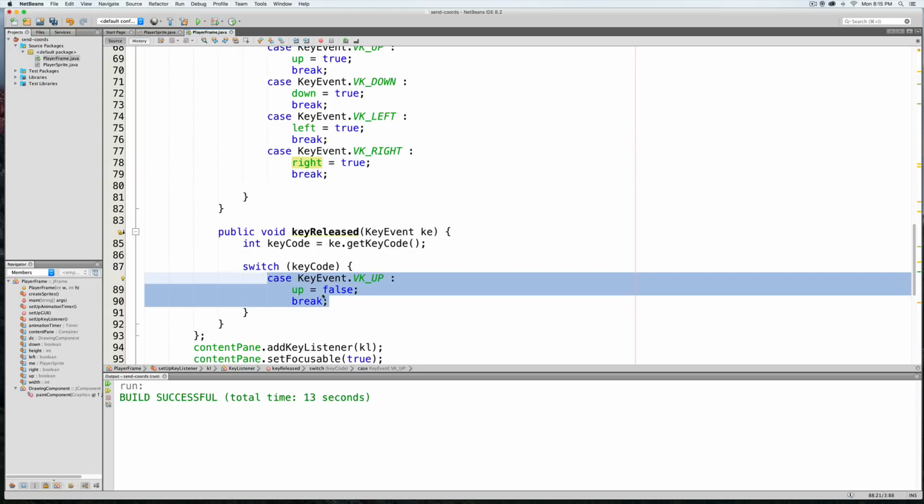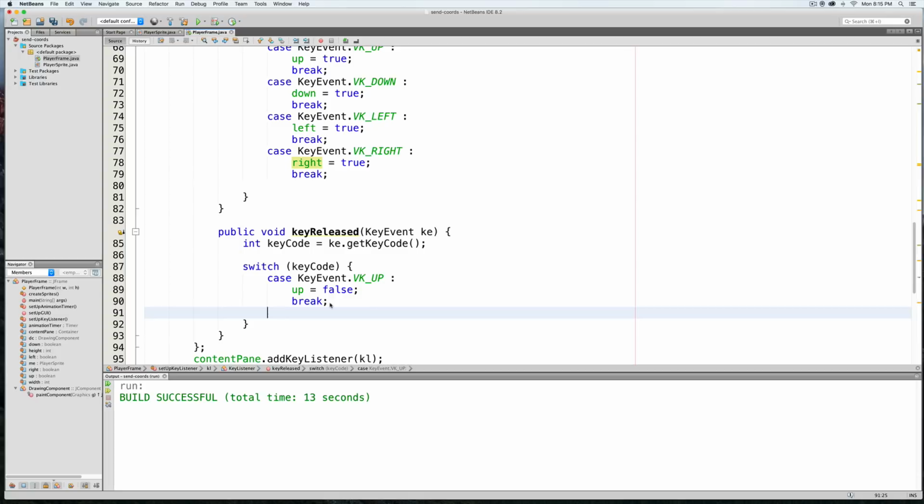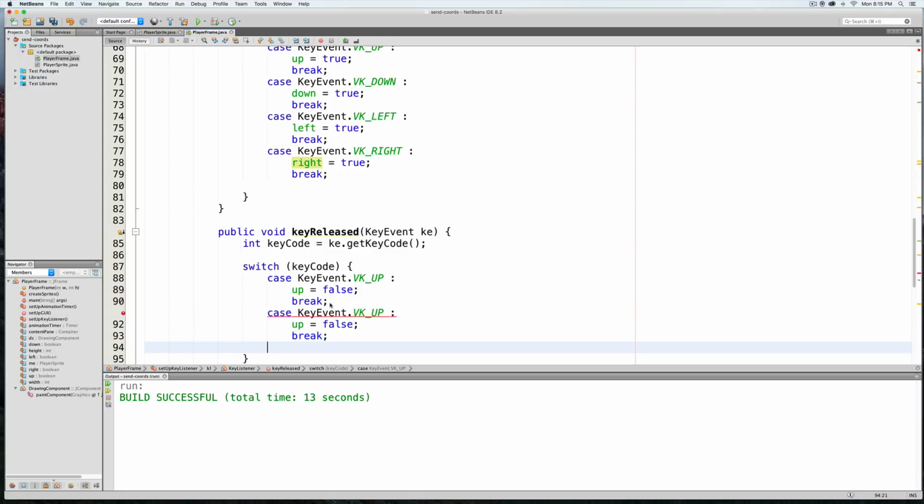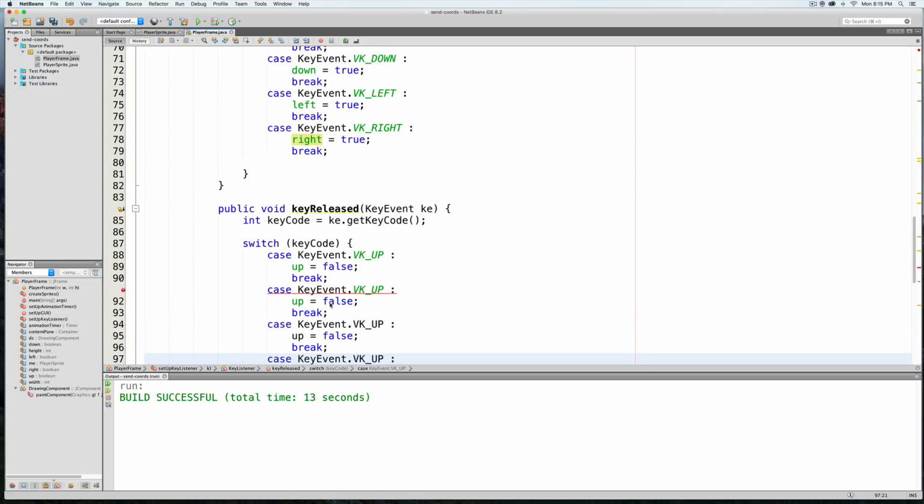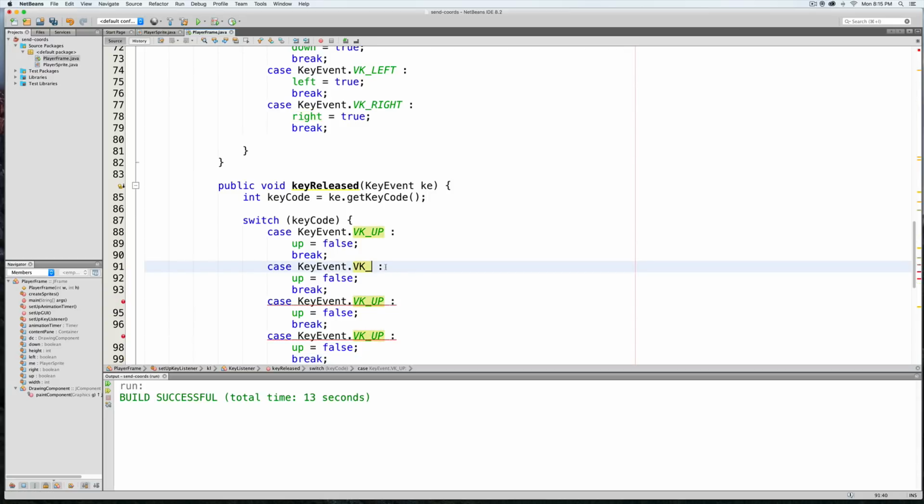And then we do the same thing for key released. So this one we do the opposite. We set the booleans back to false. So VK_DOWN. So down gets set back to false. And then left. And then right.